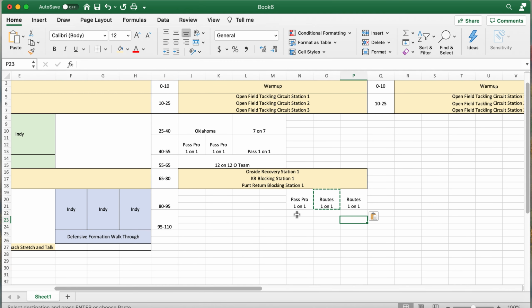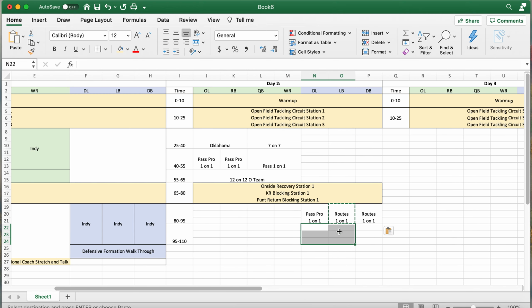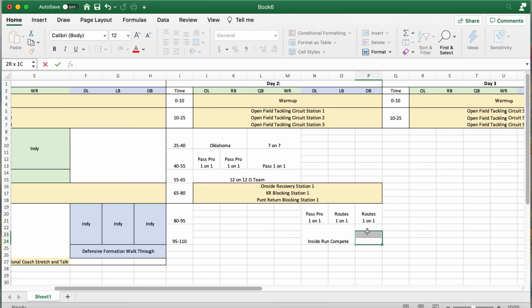And then here, maybe we'll do an inside run compete period with a D-line and linebacker, so I'll highlight the 3 cells for both position groups, merge and center, inside run, compete, and DBs will be zone coverage, 7 on 7. And because it does that, I'll wrap the text and then space for the 7 on 7 to be together.